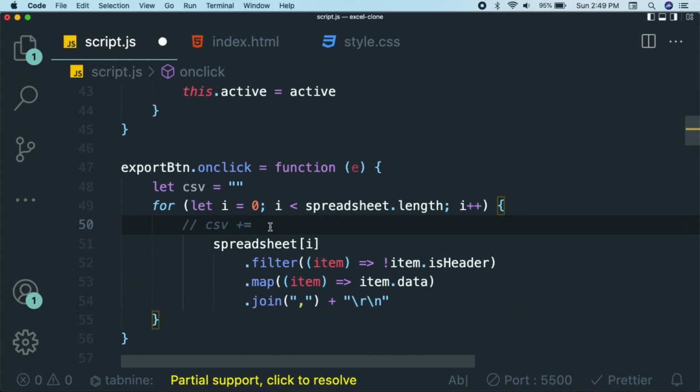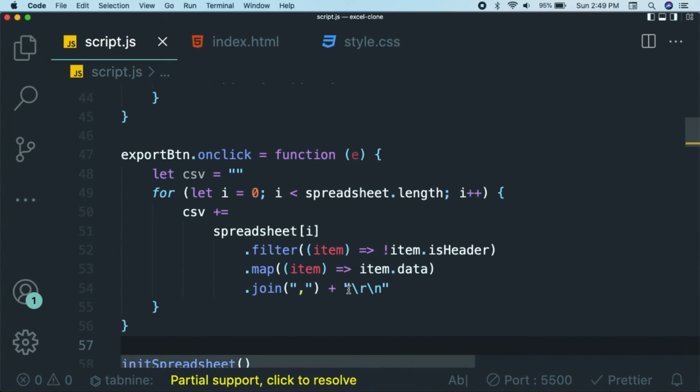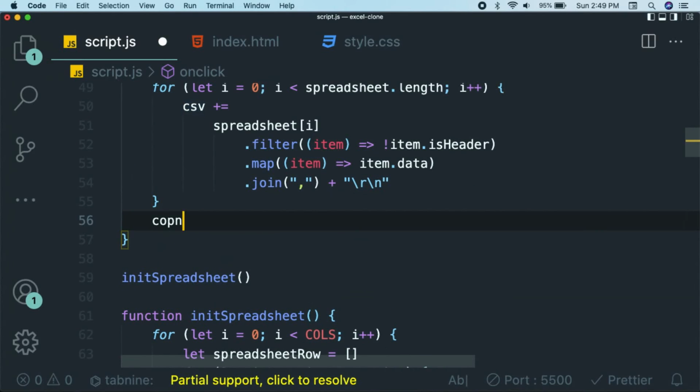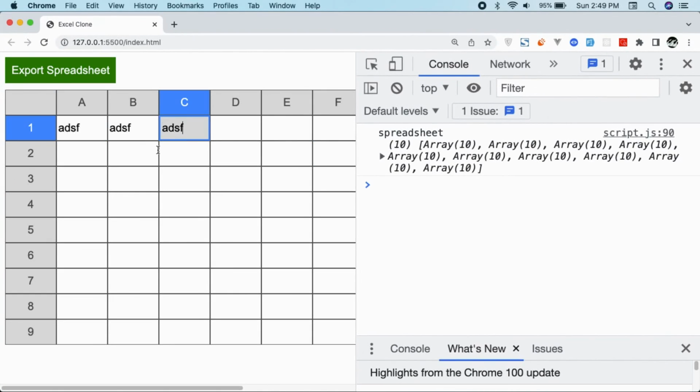Instead of console logging, we want to append to the CSV string. As I have already said, CSV is a long string that contains comma separated values, and each of the rows is separated by this, right? Since it's looping for each of the rows, we can directly add here. So this CSV right here, we can finally console log, the final CSV actually. So instead of logging individual ones, let me type again something.